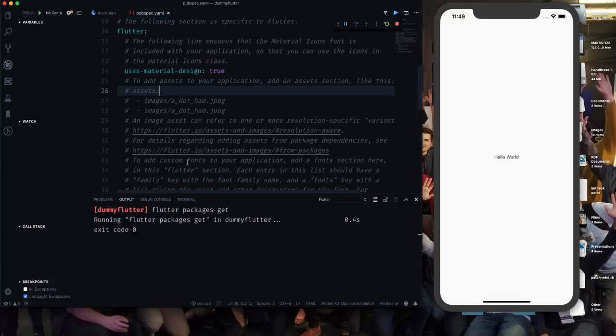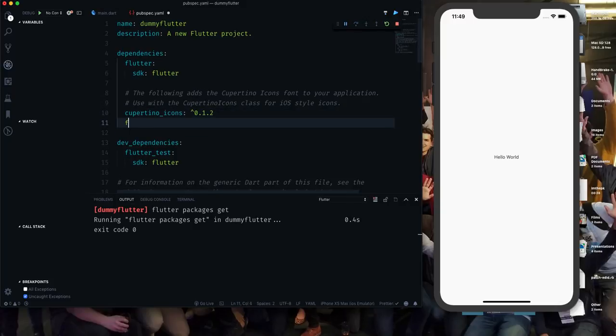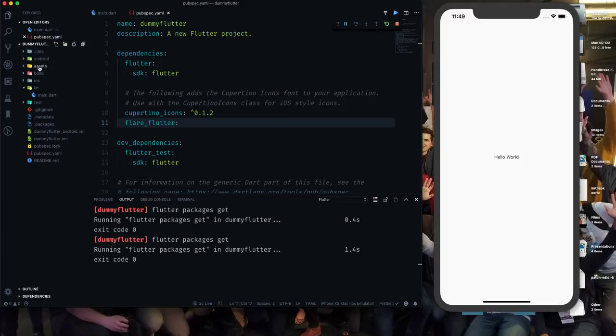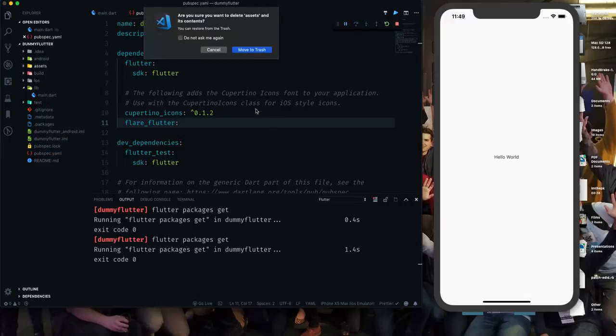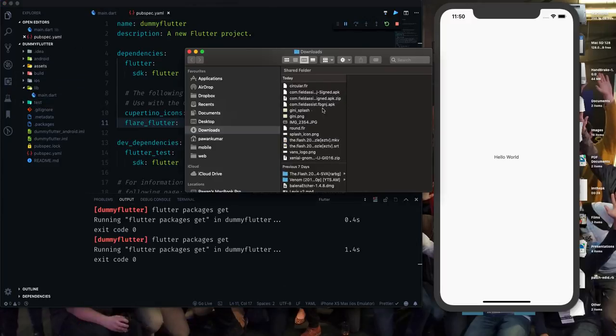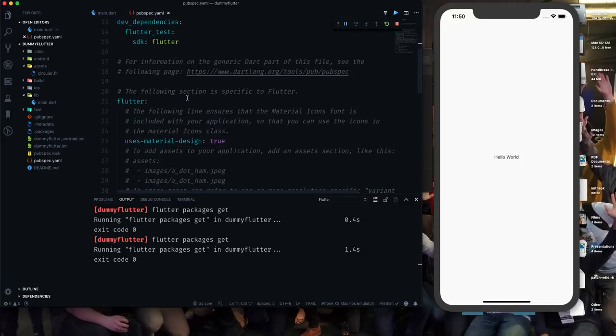Now to run this Flare, in the pubspec.yaml we have to add a dependency called flare_flutter. Press Command S or just get the packages, and you got the Flare package. Now select this dummy Flutter project and create a new folder called assets, or whatever name you want to give, it's totally your choice. Copy this particular Flare file, circular.flare, into this folder, and then go inside pubspec.yaml.